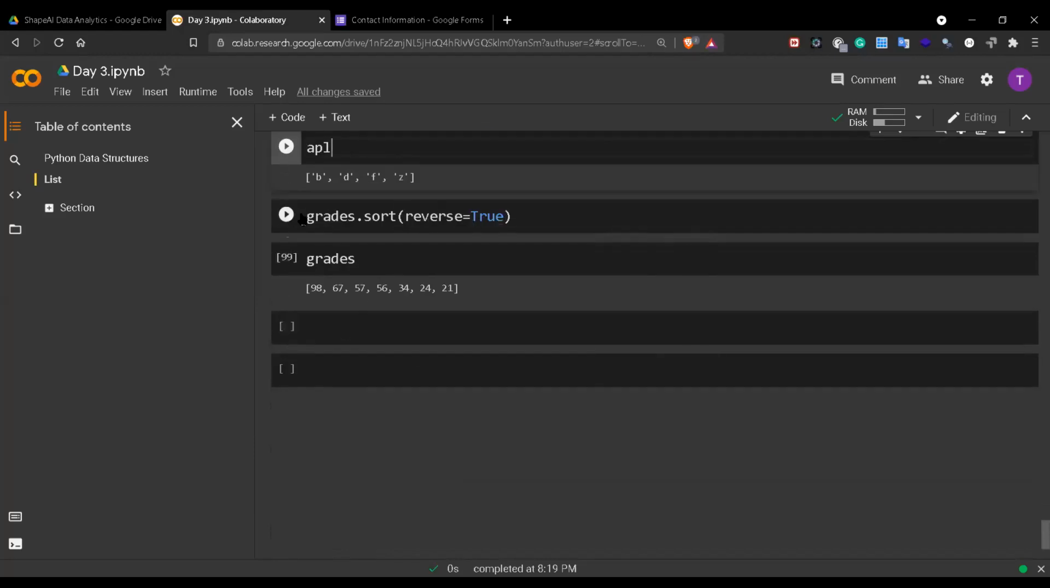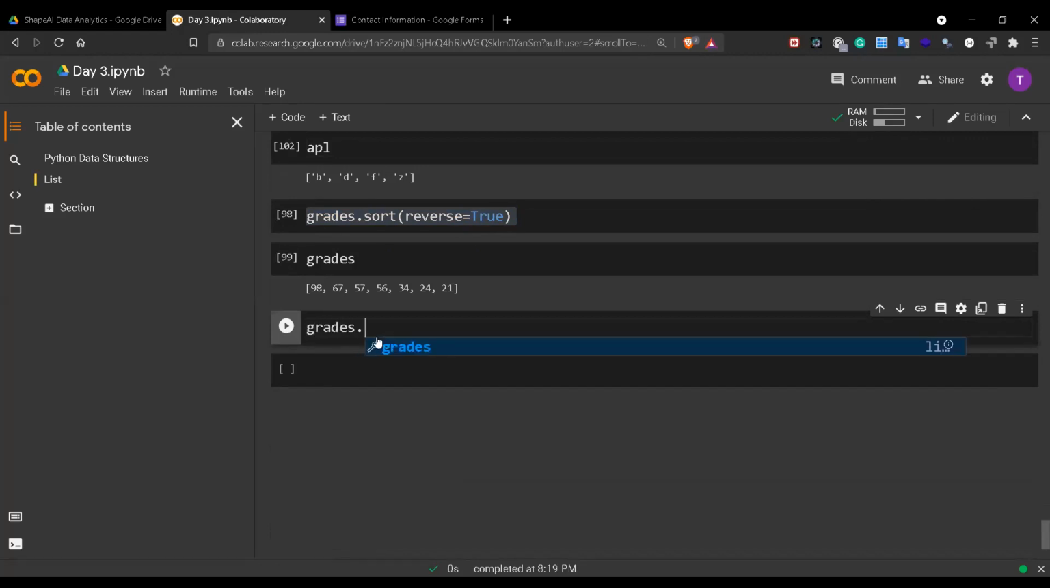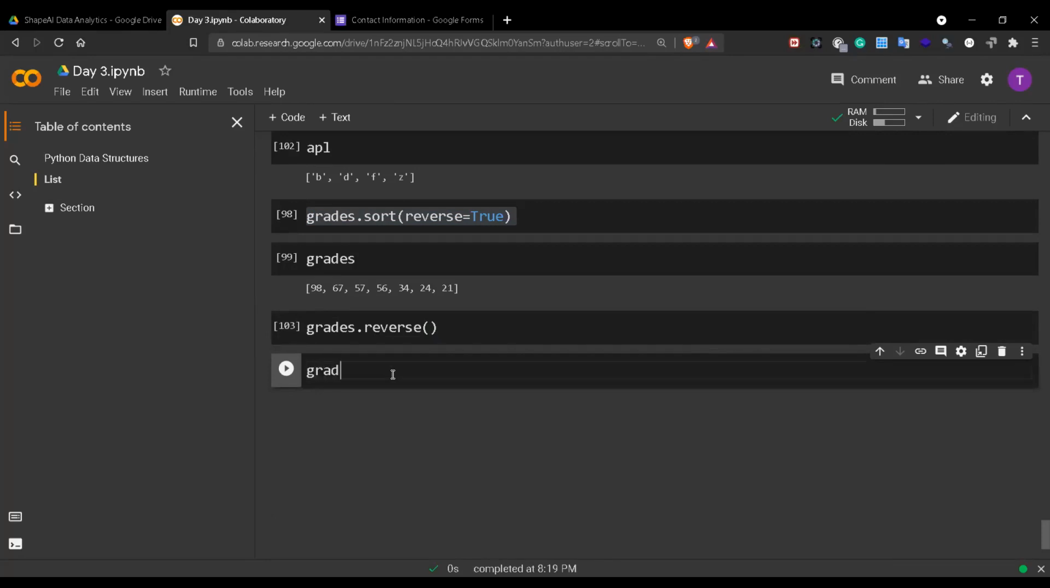You can do the reversing using this part, or otherwise, if you don't want to reverse it like this, you can use a key function called reverse. How to use that? GRADES dot reverse. The same way it goes like this. Even if I run this, do you think there are any changes in the output? No, it's not altered.